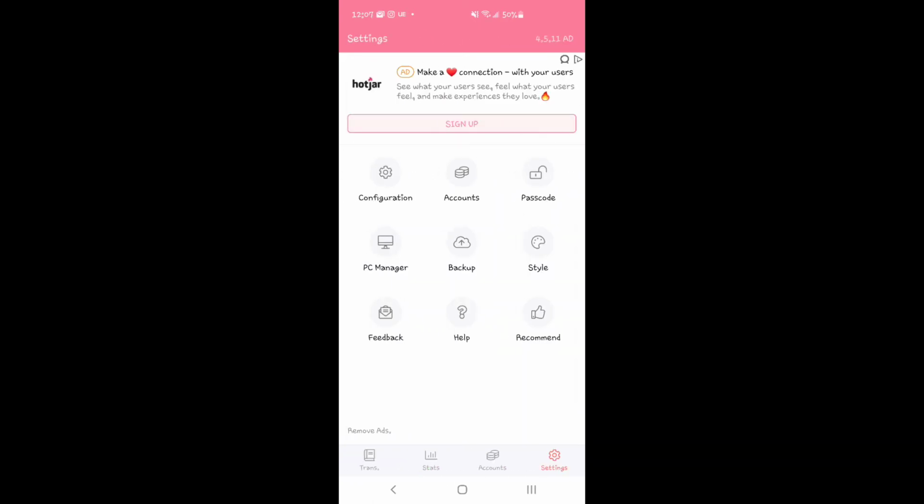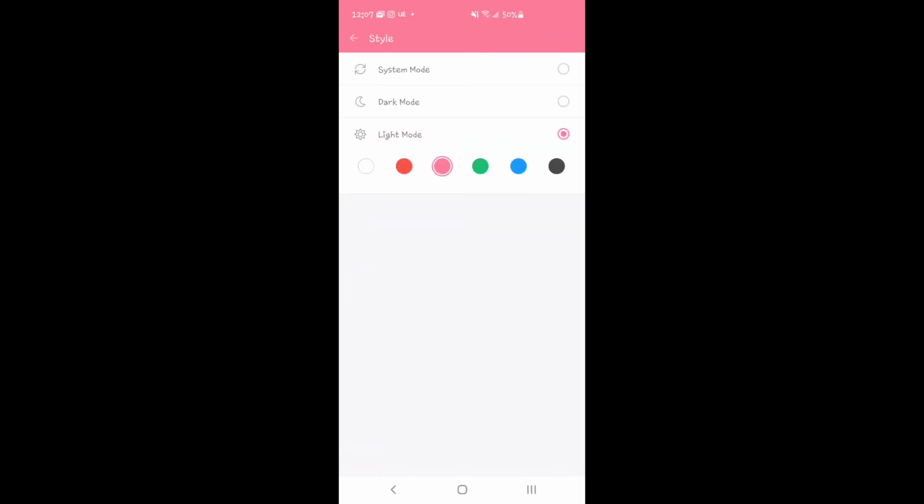So now we're just going to go back to our main page here, where if you want, you can set up a passcode. The PC Manager, I'm going to do a separate video for that because this one's going to be already too long. You can set up your backup and you can change your style if you want to in the background. So if we go on style, it asks you if you want to do system mode, you could do dark mode, or you could have it how I have it, where I selected a color.